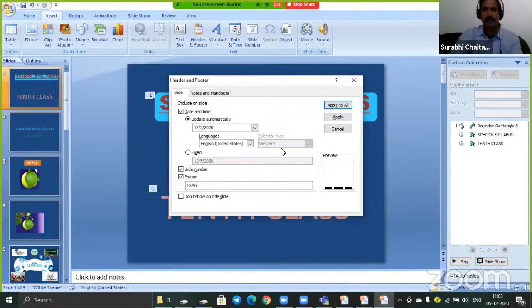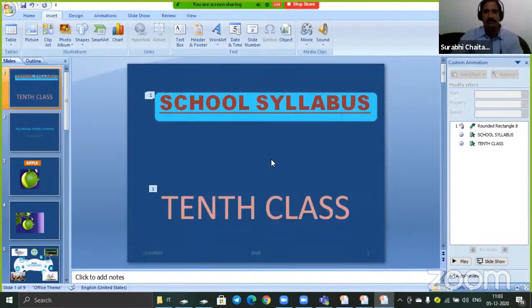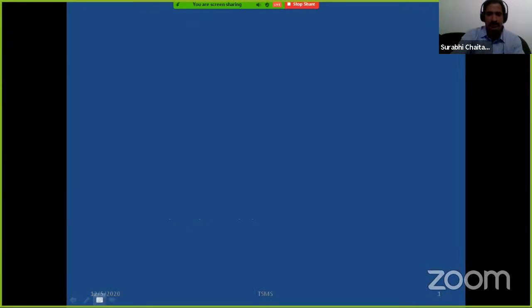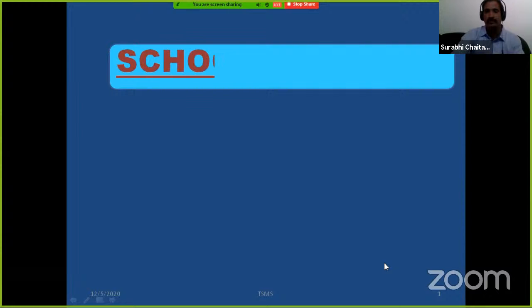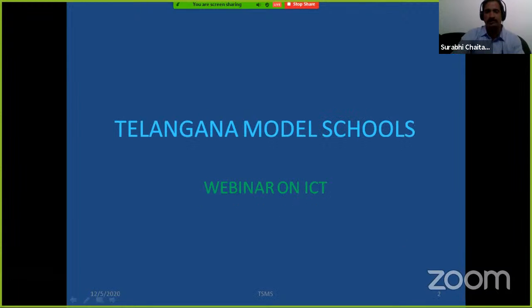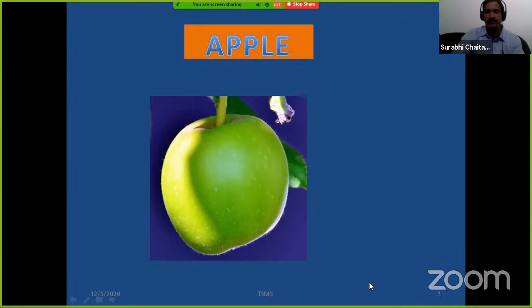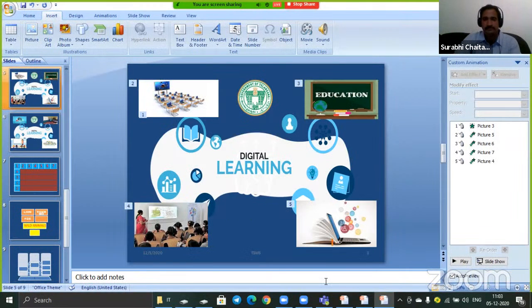whatever selections we make will get applied to all slides. Now we can see in the slideshow, at the bottom, you observe there is a date and also TSMS we are getting, and the slide number 1. If we go to the second slide, I am moving fast, here also we are getting it. The third slide, here also date, TSMS, slide number. For every slide it is applicable. Like this we can insert our header and footer.